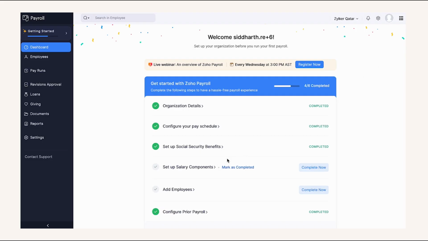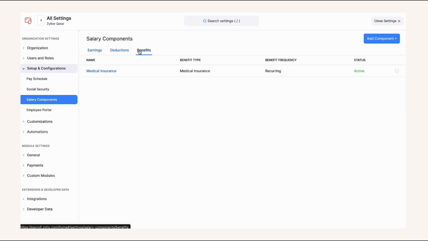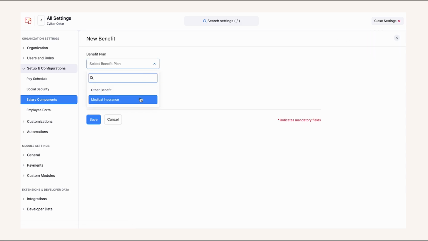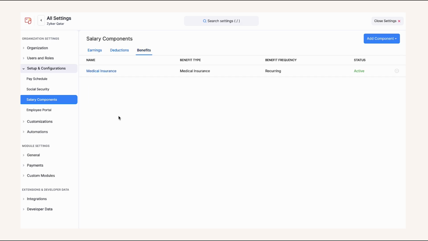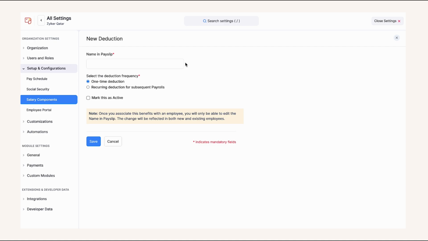In salary components, you can add your employees' earnings, benefits, deductions, and also add corrections. Earnings can be defined as any type of compensation or income an employee receives. It includes basic pay, housing, cost of living, and child social allowances. In benefits, you can add the benefit plans that promote the welfare of your employees, such as medical benefits and other benefits. Deductions can be for any fines, damages, retirement contributions, or other employee related expenses.